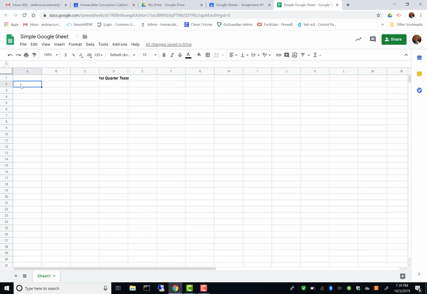Now we're going to skip row number 2 and we're going to start with row number 3. In the first column, we're going to type in names, which is the name of the people that have taken the test. Then we're going to type in test 1, test 2, test 3, and test 4. Underneath each one of the tests, we're going to type in the date of the test. Now, these are not the actual dates of the test. You want to make sure that you use the correct dates that are from the spreadsheet.